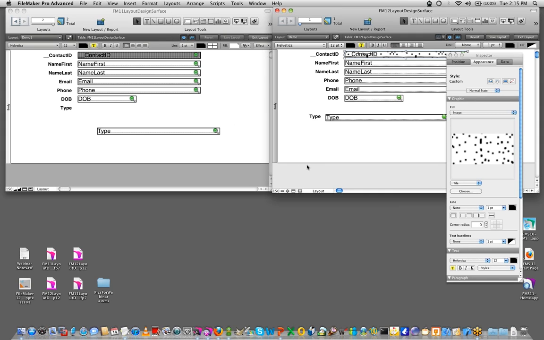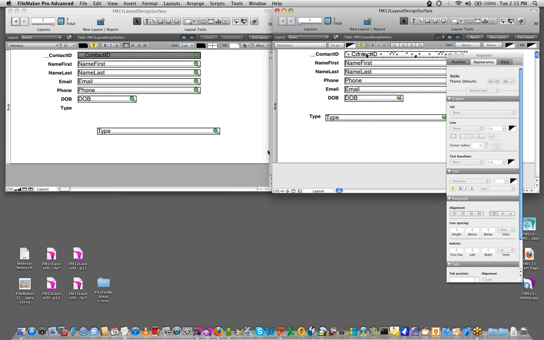Anything that you bring over from FileMaker 11, if you convert a file over, those items will contain that effect. If you remove it, it's gone. If you leave it alone, it'll stay there. That also goes for anything that you copy and paste in as well.